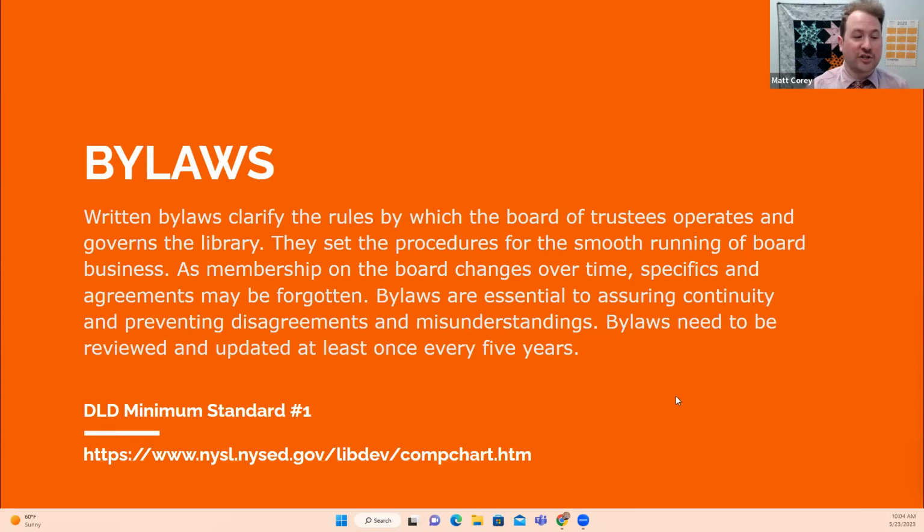Bylaws are essential to assuring continuity and preventing disagreements and misunderstandings. Bylaws need to be reviewed and updated at least once every 5 years. So that review and update comes from DLD, the Division of Library Development, minimum standard number 1, right? By having a charter, all libraries have to comply with those minimum standards, and all of our libraries do.